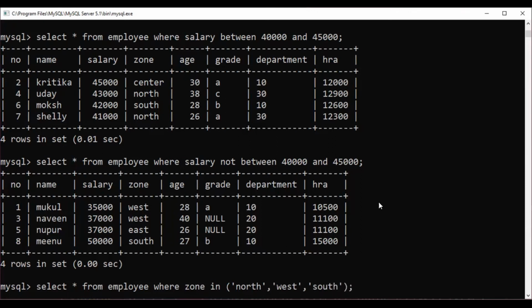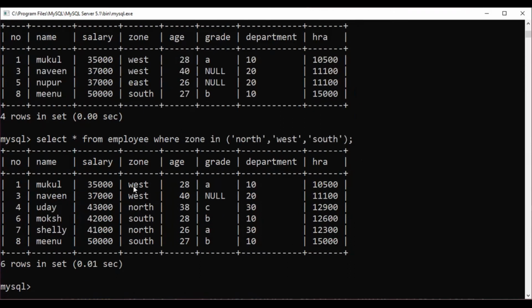Then after that we close. So it will display the employees whose zone is in north, west, and south. The remaining will not be displayed. So these many employees are coming from the west, north, and south zones.